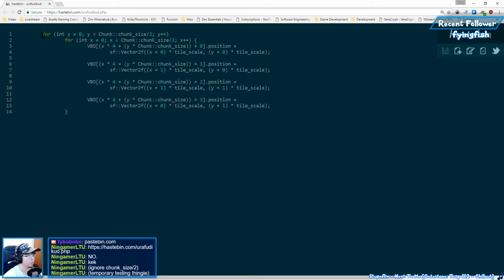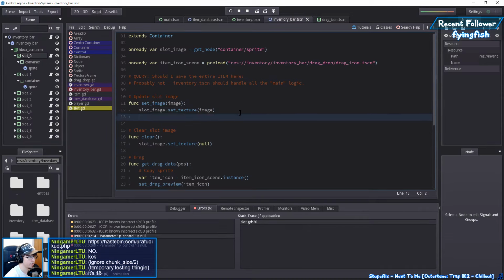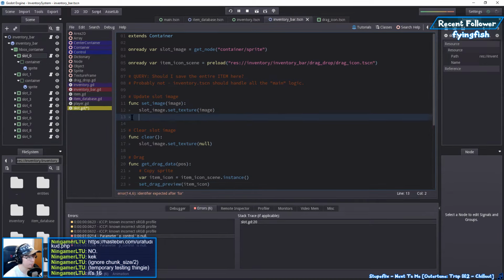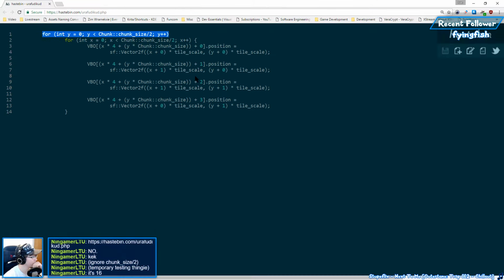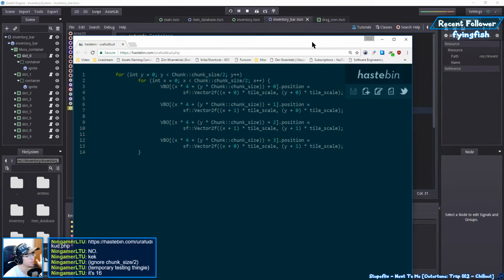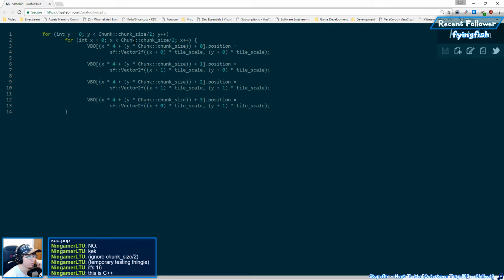Wait, what? Hold on here. This doesn't look right. Yeah, this is C++, isn't it? Source code we're talking about? No? What is this? Because this isn't Godot script, I think. Yeah, this is not Godot script. Well, what language is this? C++. Okay, let's see here.